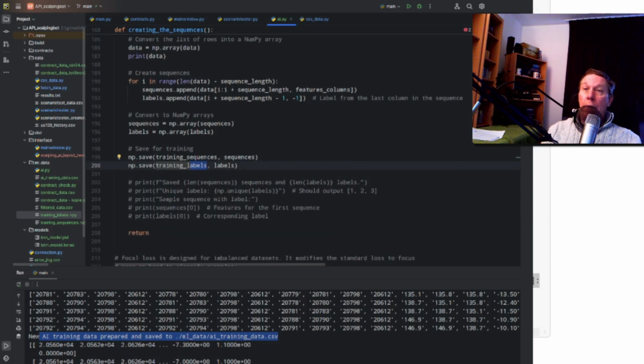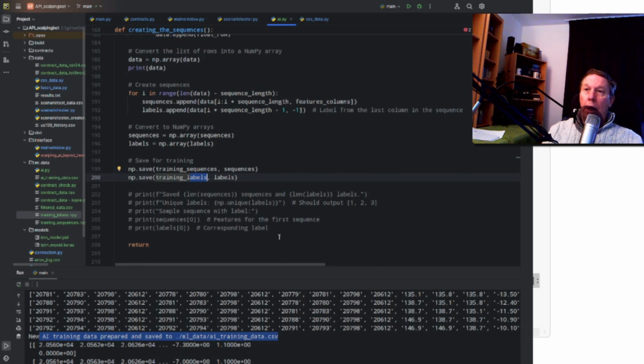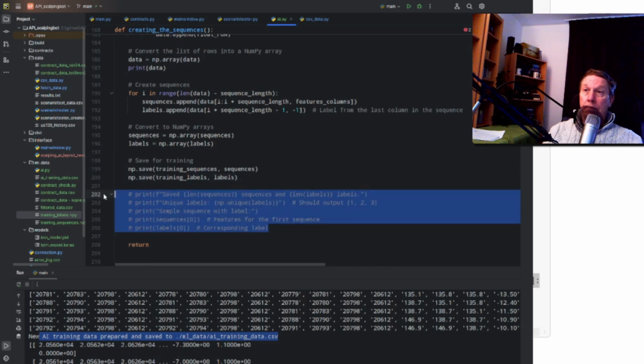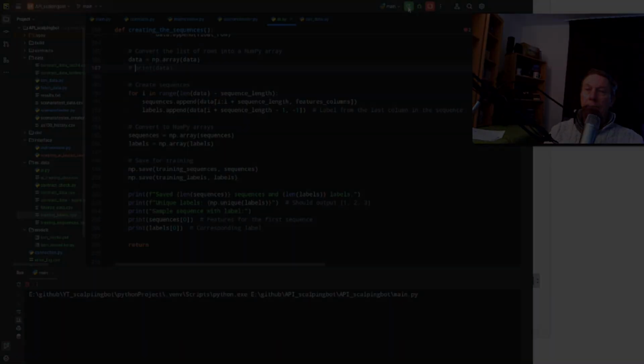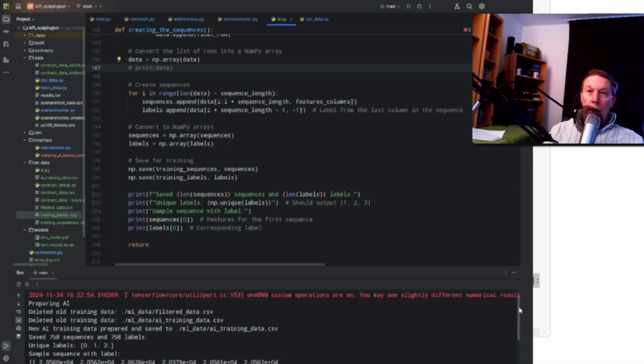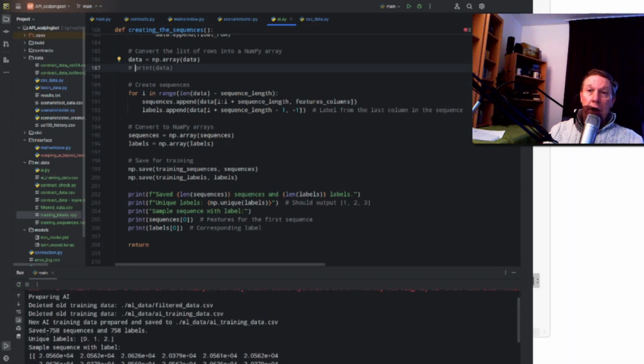If I want to show them, and I already did, I see, then I have some printing that I used last time to check if things were actually being done. So I'm going to disable this print, and then I'm going to run the code again. And then I'm going to look at the prepared data saved. This is the new printout. Saved 758 sequences and 758 labels.